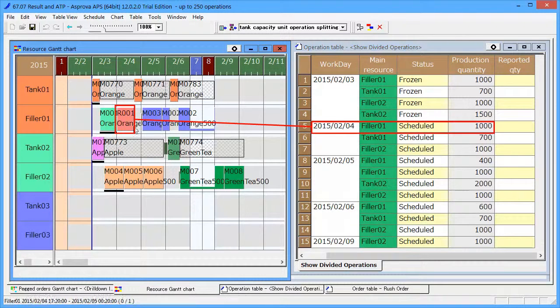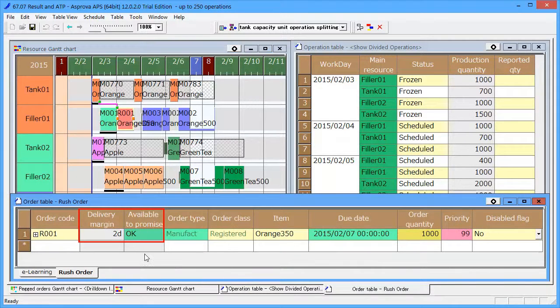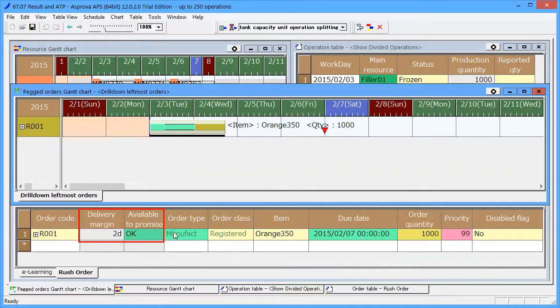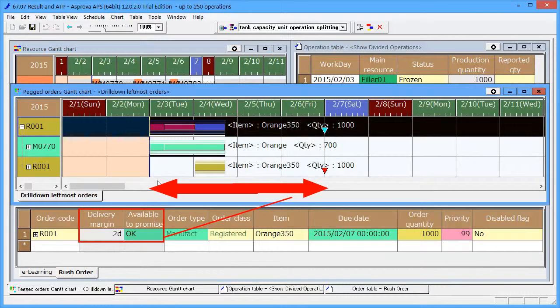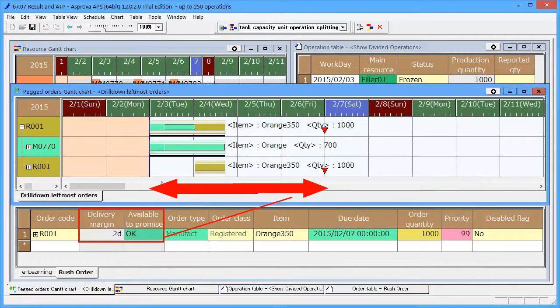The rush order is the order with the red bar. This indicates that production for this order will be done by interrupting other operations. In the order table, we can check the margin of time and the due date response for the rush order. To check this graphically, let's use the pegged order Gantt chart. This completes the creation of a plan that can be given as an instruction to the production site.